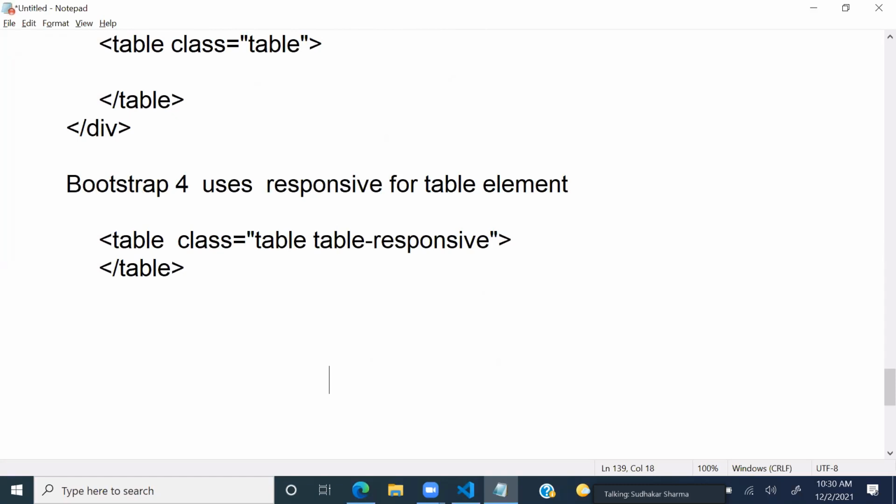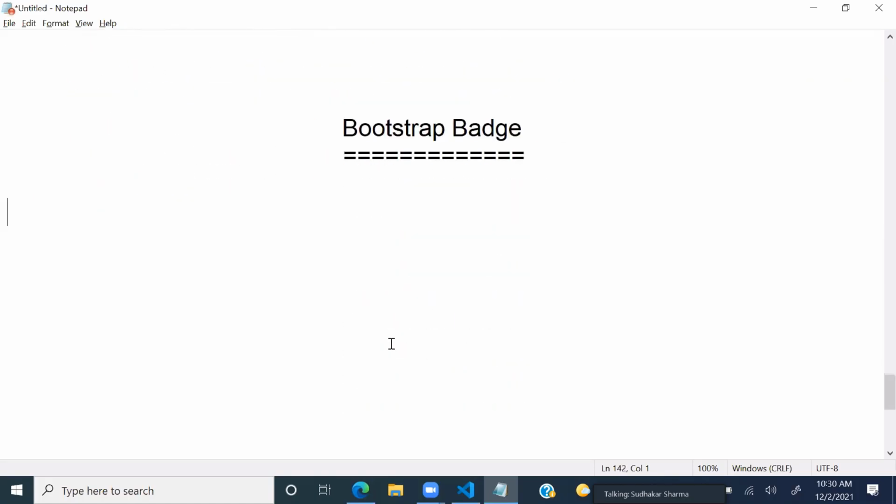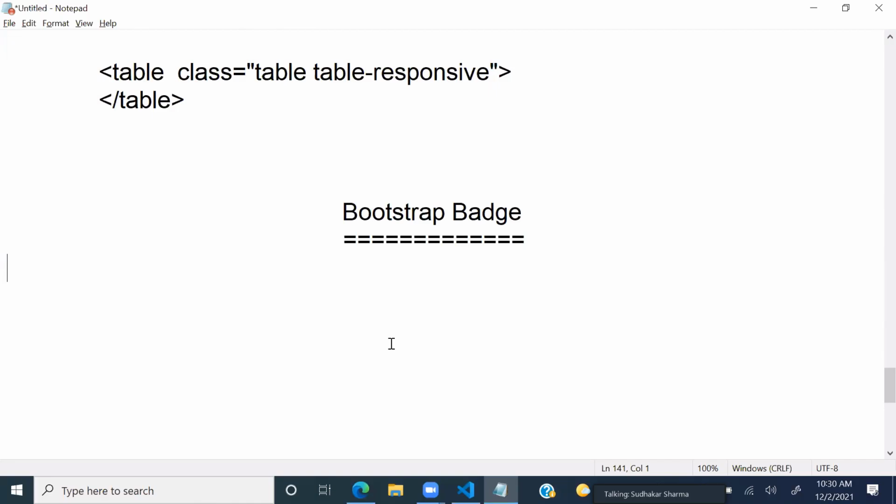Next, some more important things we have, like badges, Bootstrap badges. Actually, for badge we have a simple class called badge.